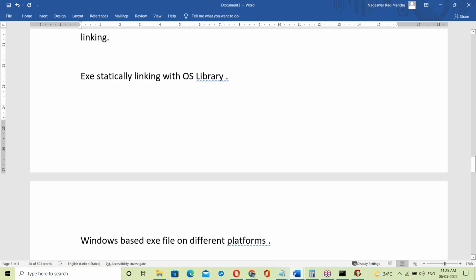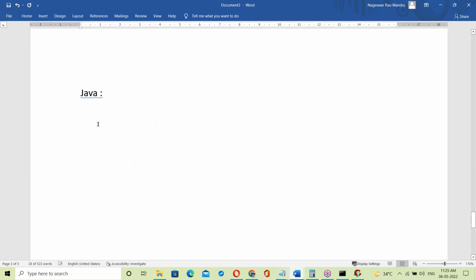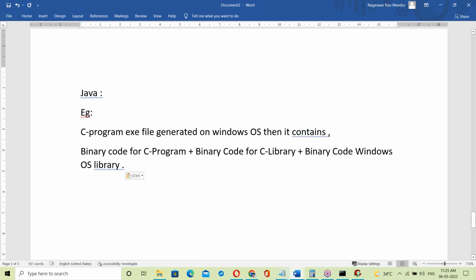Hello. Oh, which yeah. Yeah, Java program. See, in Java program, dot class file. Dot class file. Java program dot class file generate a Windows face. Yes, then it contains binary code for, yes, 1 second, some important message, just a minute.